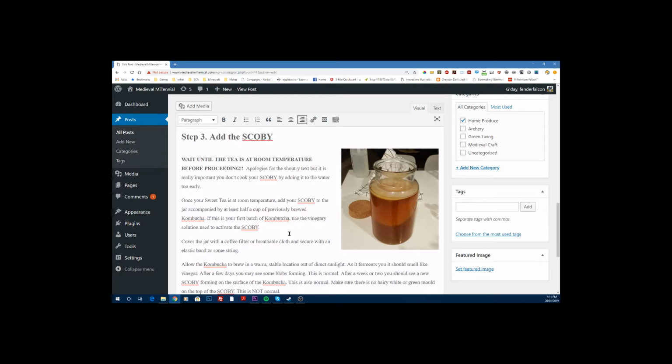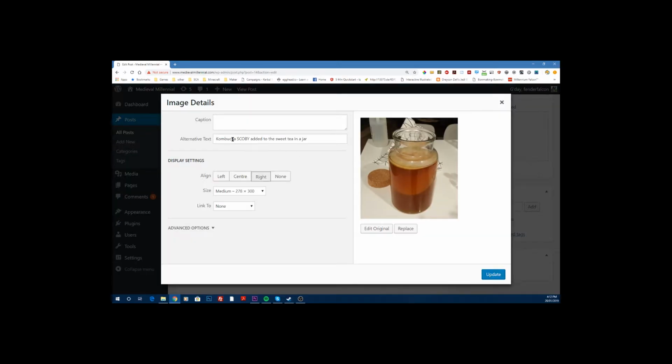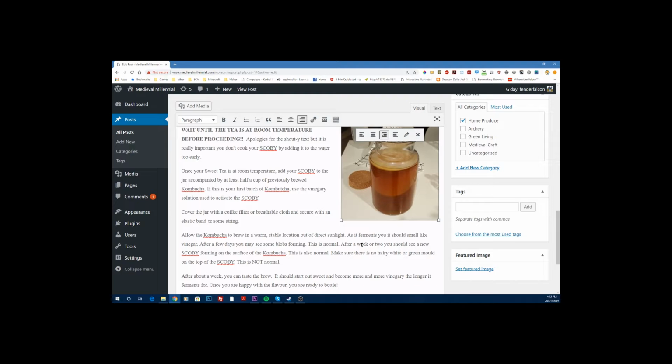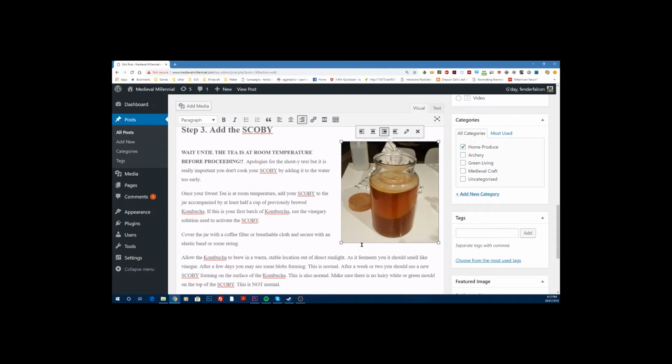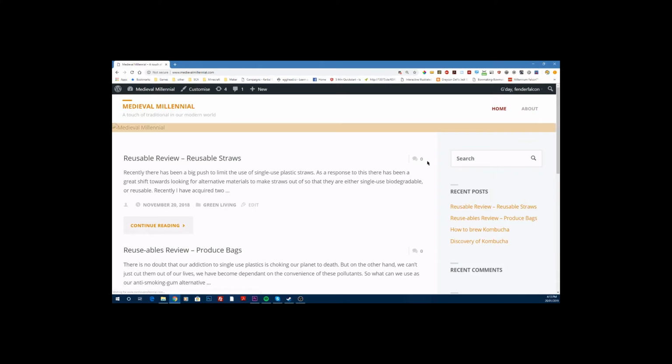For example, this image here is a picture of a jar of kombucha. But for the alt text, I'll describe it as "kombucha SCOBY added to the sweet tea in a jar." I've given everyone who cannot see this image an idea of what it is, but also an idea of what it means. So what about images which have no meaning? Images purely for decoration. In these cases, you'll leave the alt text attribute blank, and the screen reader will just ignore it.